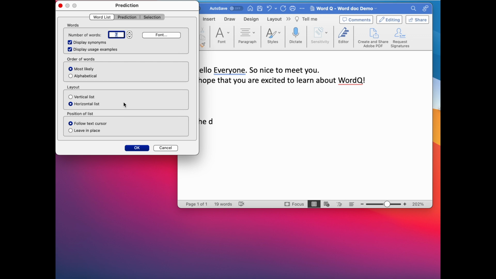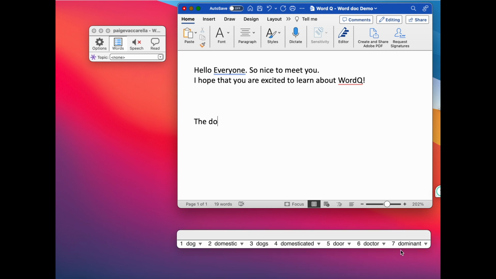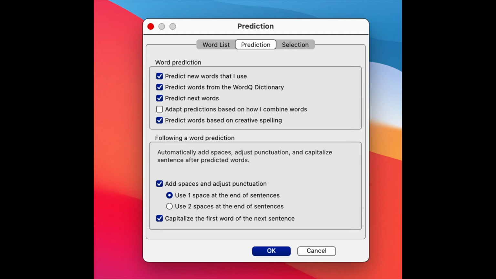So far in the video, you've seen it following the cursor, which for some may be helpful, but for others, it may be a distraction. So we can actually just leave it in one place. Go ahead and show you what that looks like. As you can see here on the screen, it's a horizontal list. I'm able to manipulate it to wherever I think is best.